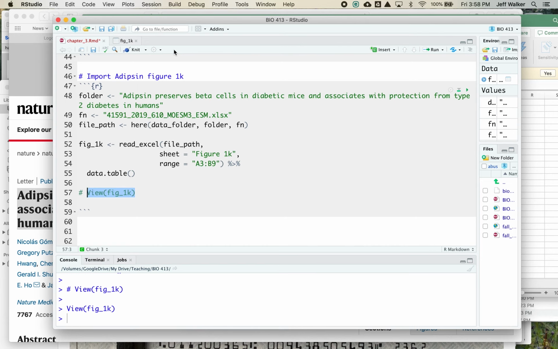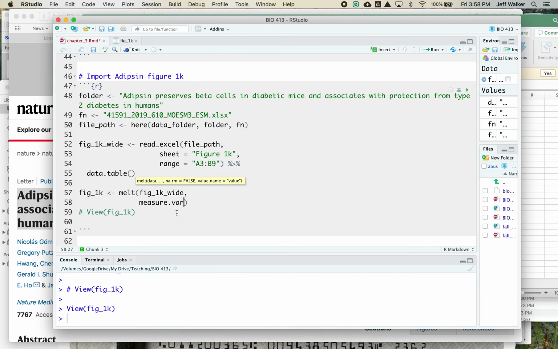We go back to our data. I'm going to hit Command S just to save it. And since our data is wide, I'm going to rename this figure 1K wide so that our new file can just be called figure 1K. Right? And we want to melt figure 1K wide. And the columns that we want to melt are actually the treatment variables. So let's actually do that.